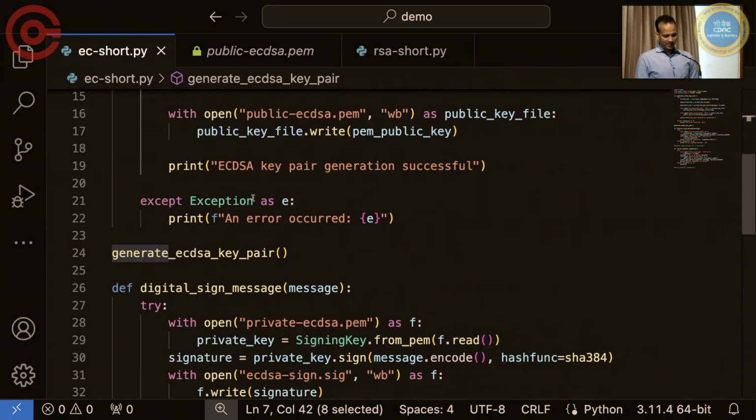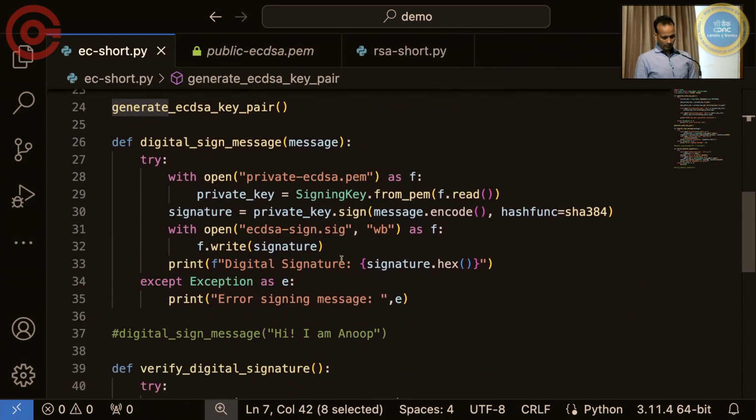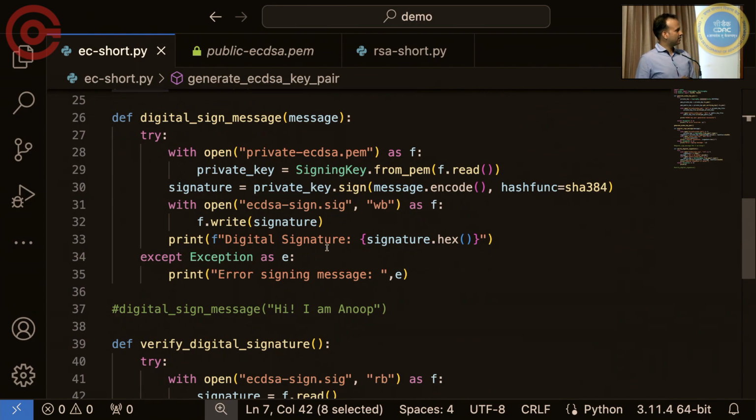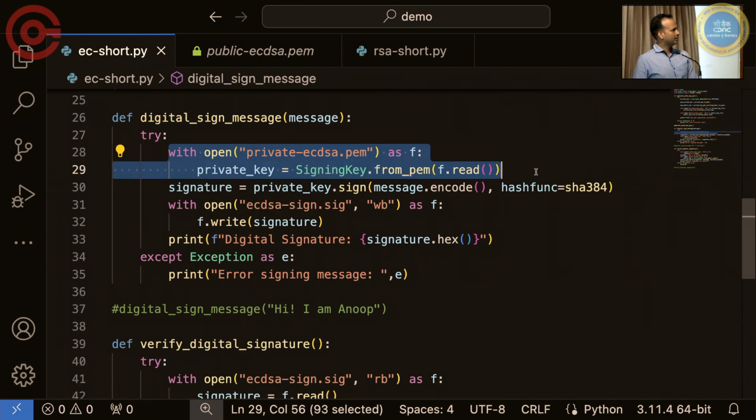Now the next part is the signing part. Signing is a bit easy here. Many things it takes by default. So for signing, I am opening the private key file, and I'm reading it.